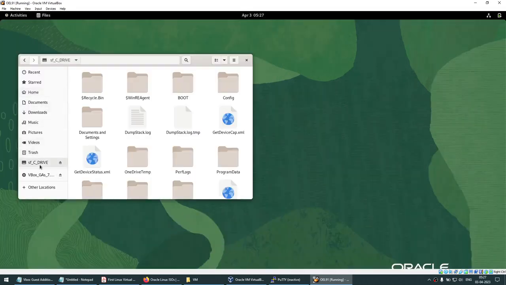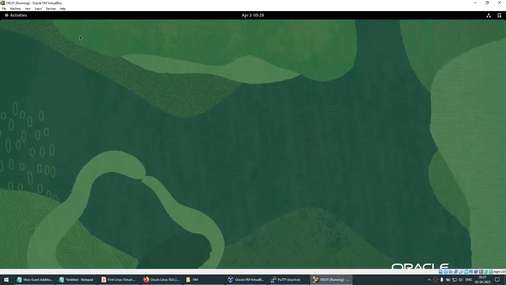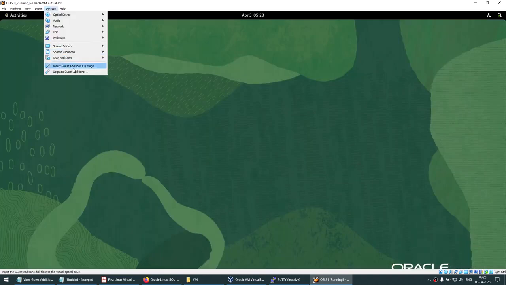So go and you can see there is a C drive. This is the Windows. You can see Windows and boot. This is the Windows drive that we can access from our Linux server. So that's the advantage of the VirtualBox. This is the VirtualBox. We were able to do a lot.